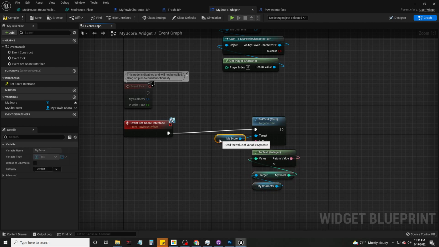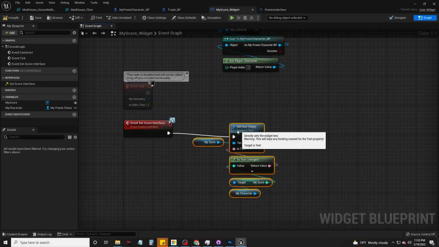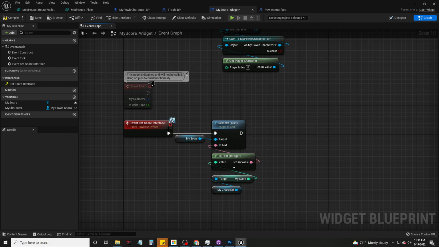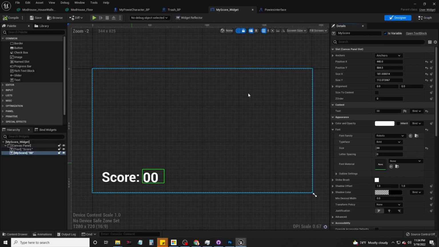Okay. It's so that the only time I'm going to change this is when I run over something that needs score setting. I'm going to cast to, I'm going to do the set score interface. Okay. Compile that. It's fine. Not really seeing anything yet, so we don't see the score yet.